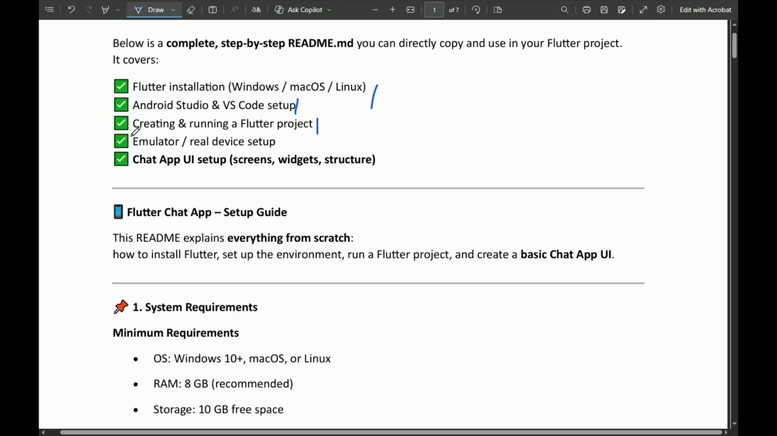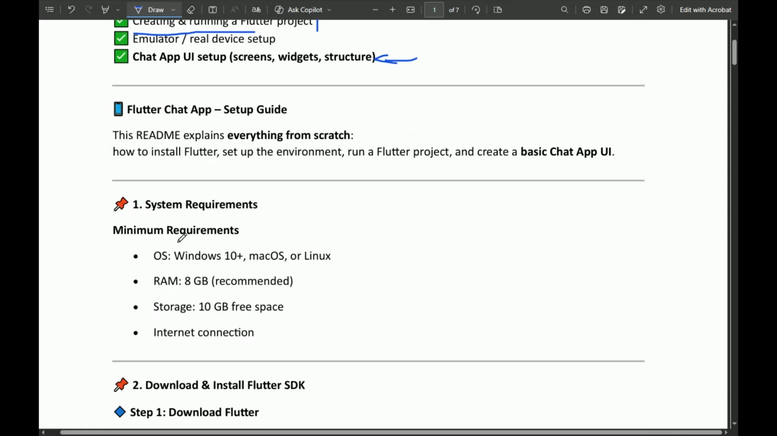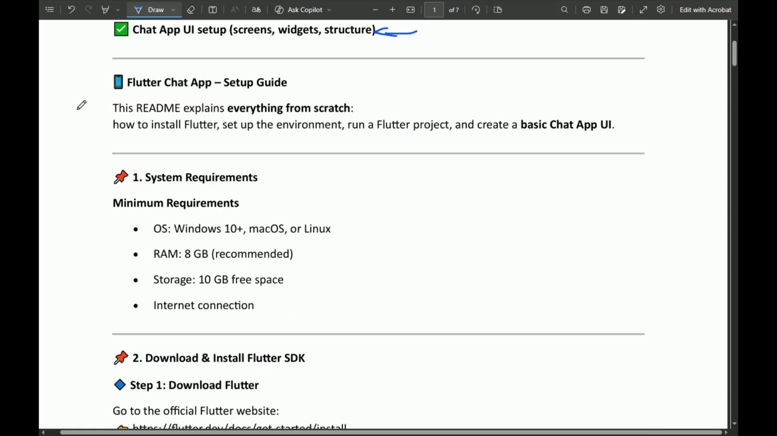We do emulator and real device setup as well, and chat app UI setup like screens, widgets, and structure. Okay, these things, and then the Flutter Chat App Step Guide. This readme explains everything from scratch: how to install Flutter, set up the environment, run a Flutter project, and create a basic chat app UI. These are all the things we need to do. I told you, from scratch.